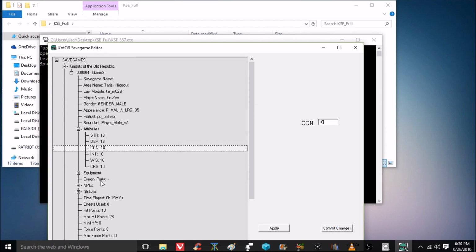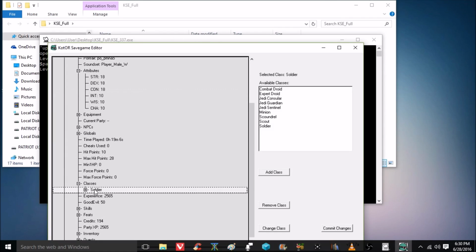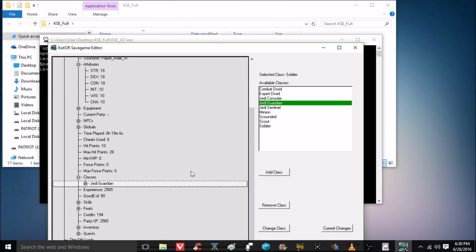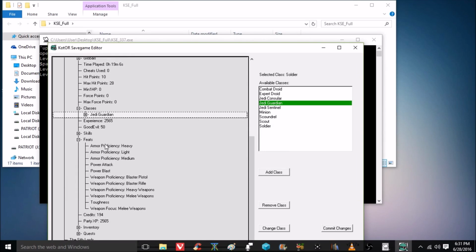All right, what else? What else do we want to change? Let's change our class. Yeah, the force points and the hit points cannot be changed. They automatically get changed back according to your level. But let's go ahead and make ourselves a Jedi Guardian, and we'll go ahead and change our feats.